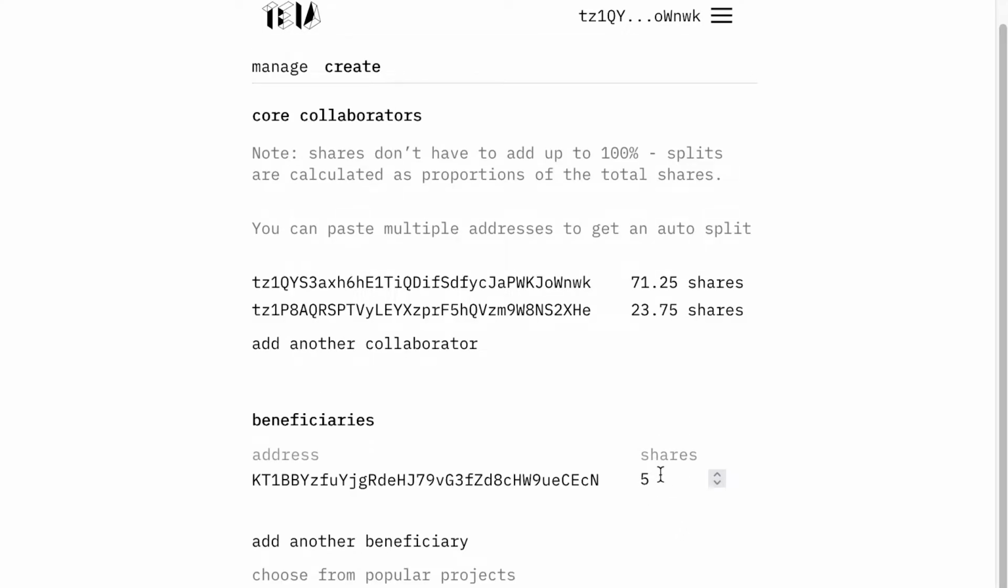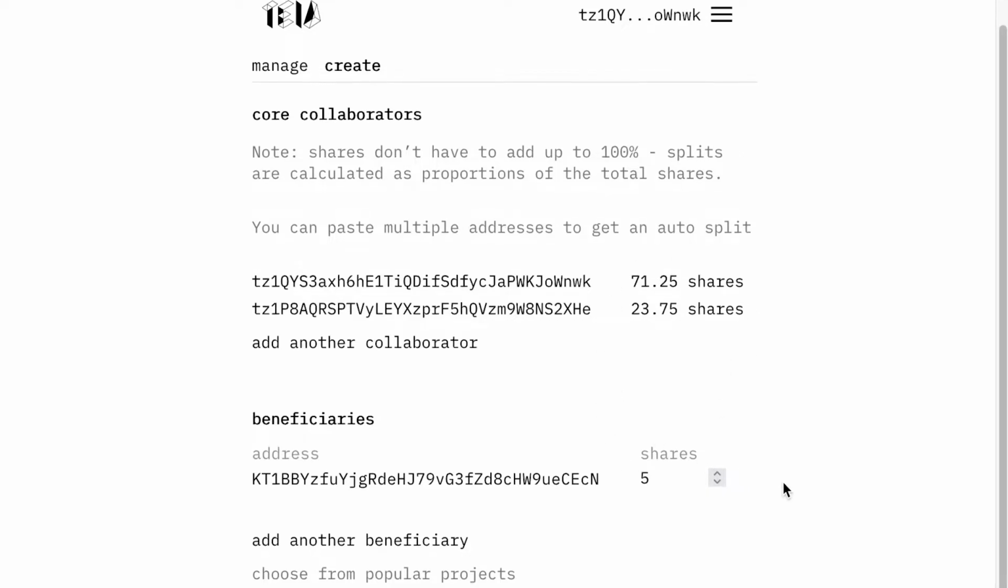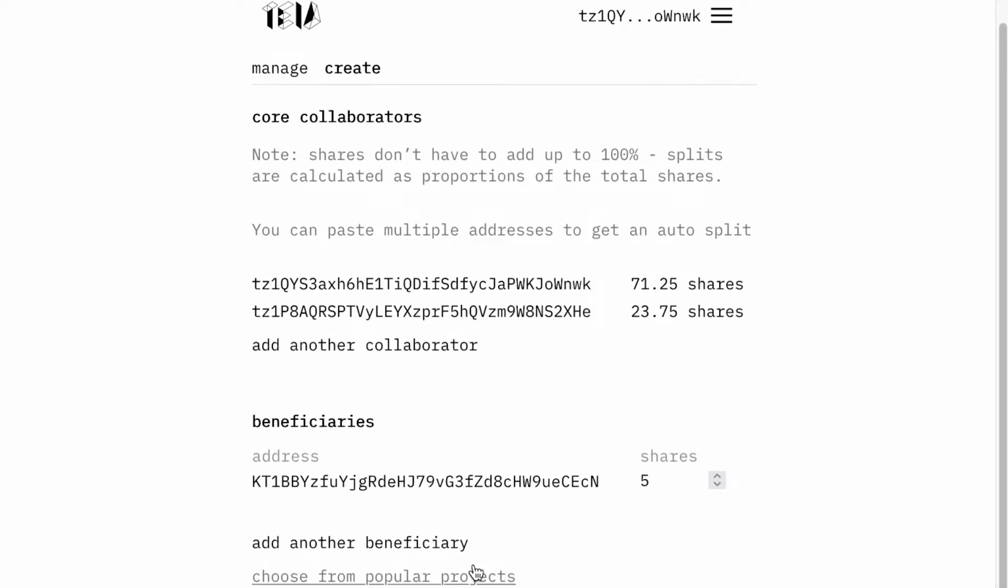And notice that when I select 5%, it automatically recalculates the shares for the remainder core collaborators, okay? You might still want to double check everything, and you'll have a chance to verify everything in the next step anyway, but just give it a glance and make sure that everything is looking okay to you before you commit to it. You can add as many beneficiaries again as you like.